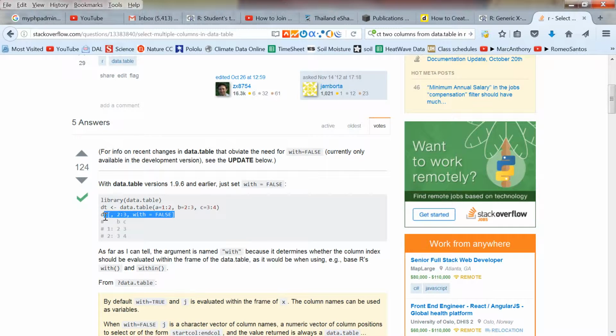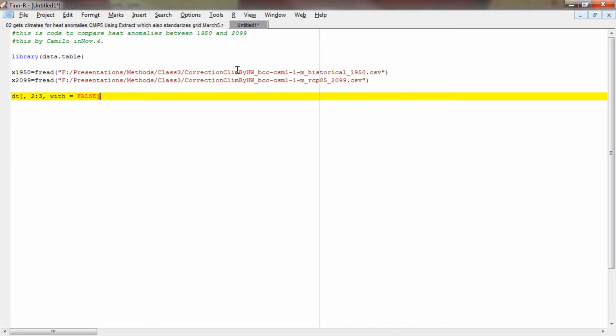So basically what you do, you need to load, this is an example here, you load the library, and then you create the table that has three variables, columns A, B, and C, and then here you select just columns 2 and 3. And with false is obviously probably some kind of information that that Excel function will require.